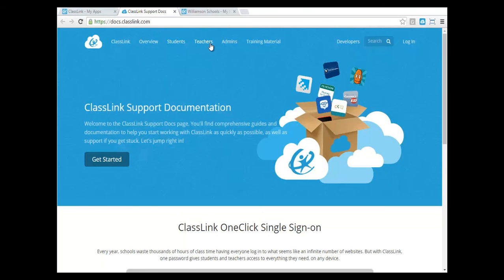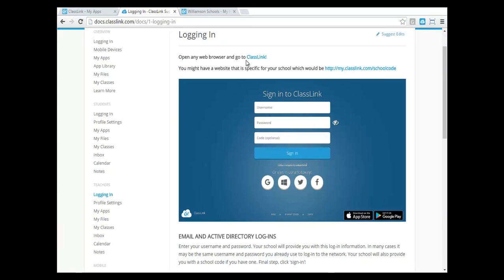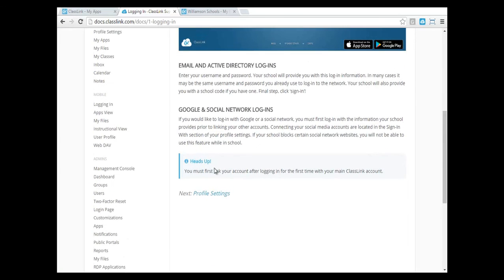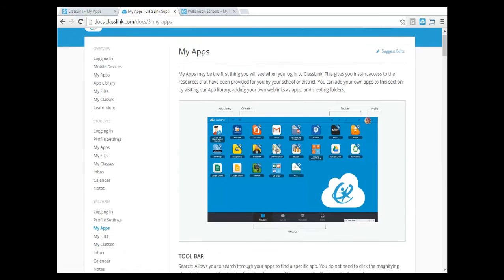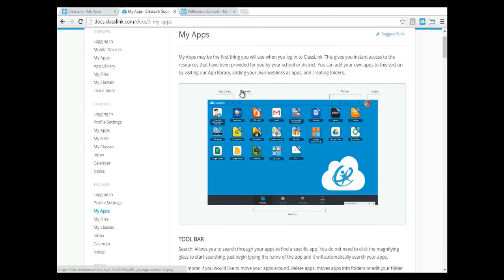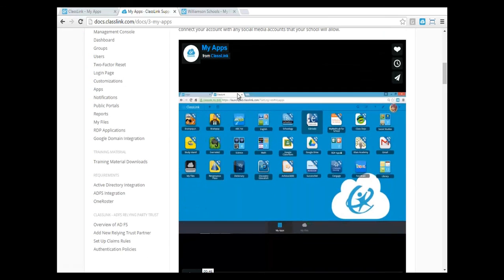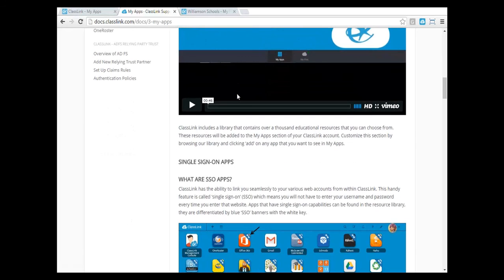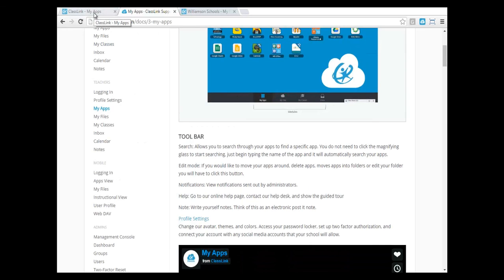At the top of the screen, you'll see the word Teachers in the menu. I click on Teachers and it will take me to the Teachers Help document. I can go through my logging in options, my profile settings, my apps, and my files. If I click on my apps on that left-hand side, it will take me to the My Apps section under Teachers. And from here I can read, I can look at screenshots, I can even watch some videos. To get back to the My Apps screen, I simply click on the ClassLink My Apps tab.